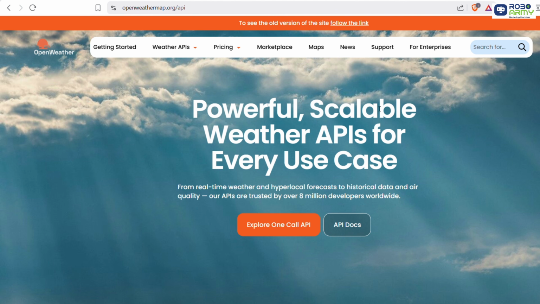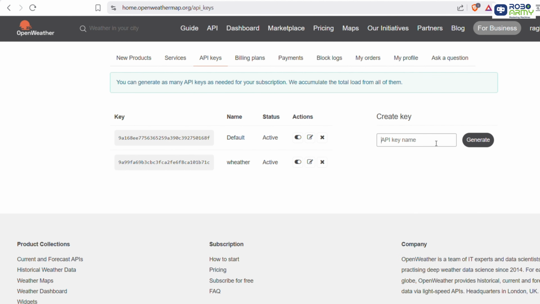Now this project fetches real-time weather data using OpenWeather API. You must create a free account on OpenWeather.